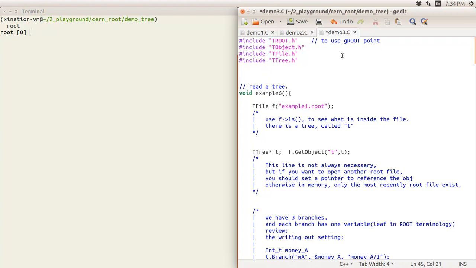So in this demo 3 that you see here, I will talk about, from the very beginning, how to read a tree. Reading means retrieving the data, so you can get the variables you set out there, and you read the tree. The data will flow from the tree to your variable, and you can do any manipulation or operation you want.